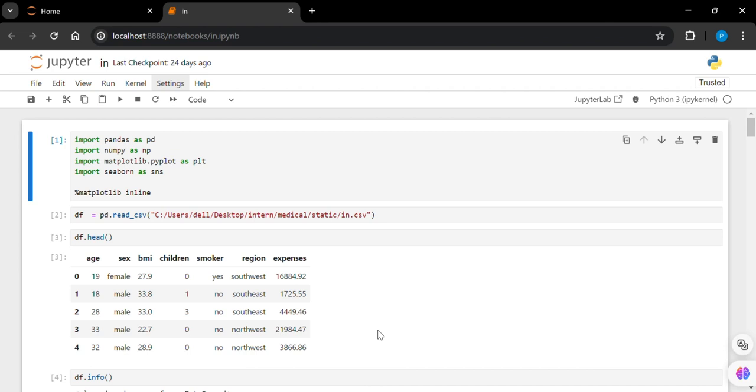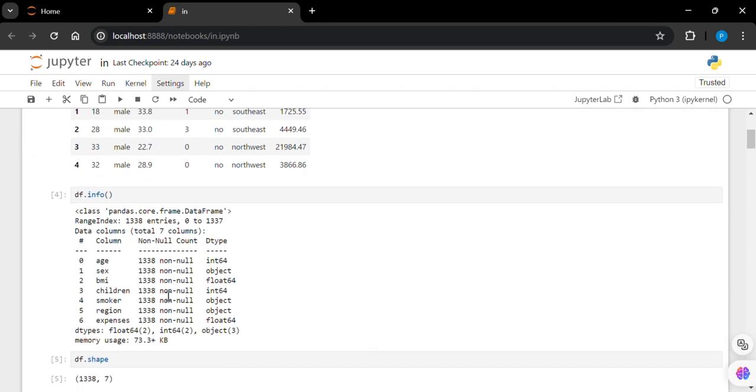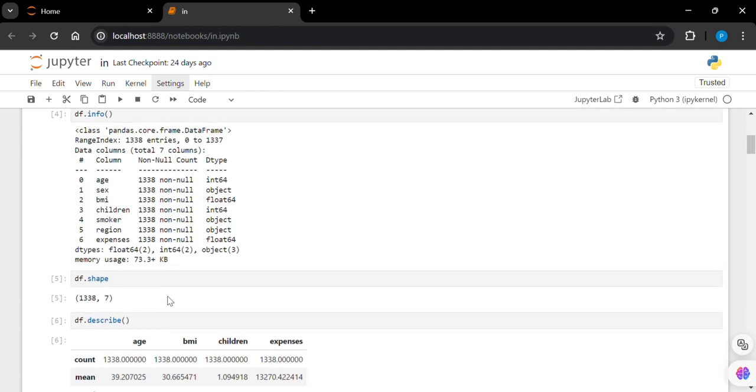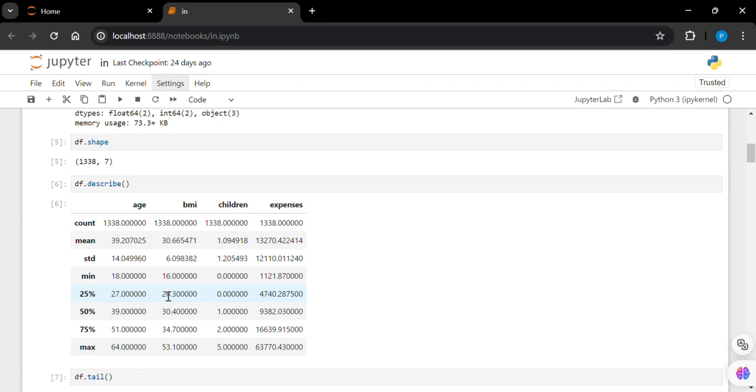After that, here we use some data set. In that data set, there are age, sex, BMI, children, smoker, region and expenses. With the help of this data, we predict the insurance. So here is df.info. In df.info, it gives each column and its count and the data type. After that, df.shape. This command is executed for the number of rows and the number of columns. After that, df.describe. In df.describe, it gives the count, mean, standard deviation.